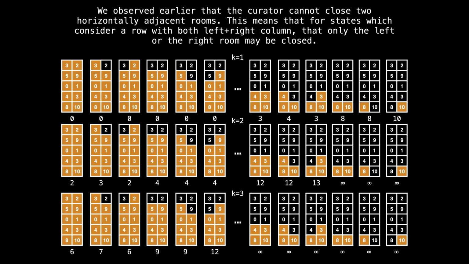I would like to remind everyone right now that what we are ultimately after is the optimal solution for the whole gallery, and not what individual rooms we're actually closing. Even though in the previous slide I displayed some purple squares to highlight which rooms gave the optimal solution, there may be more than one possible way to achieve the best value for a gallery. We also observed earlier that the manager cannot close 2 horizontally adjacent rooms. This means that for states which include a row with both left and right columns, only the left or the right room may be closed.